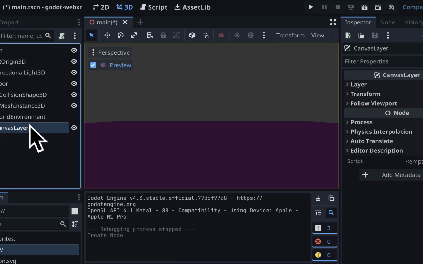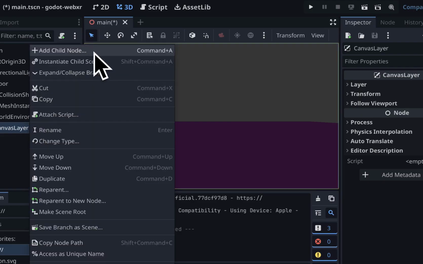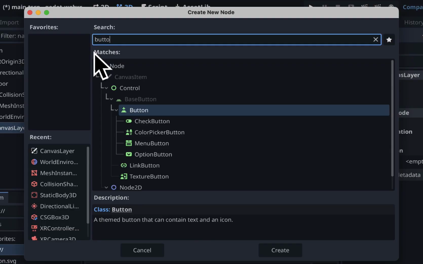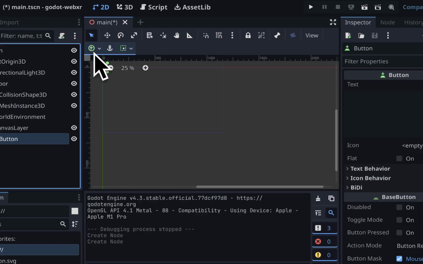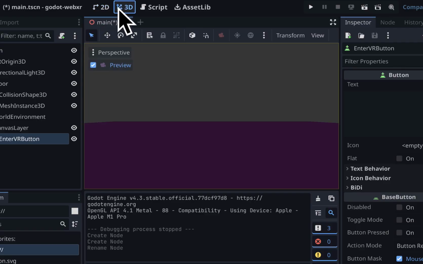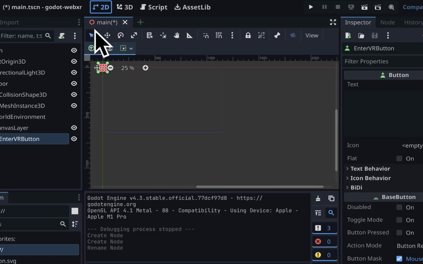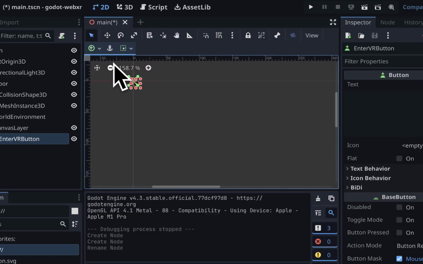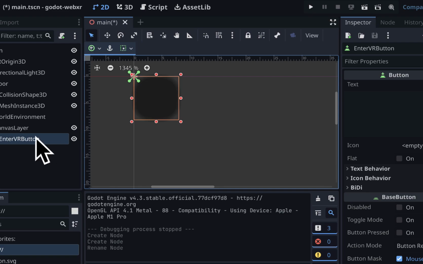So I'll hit enter. Then I'm going to right-click on the canvas layer and add a child node of a button, just a regular themed button. And this is going to be our enter VR button, so we could change its name, so enter VR button. Then you can see the button if you are in the 2D tab of your project. And you can scroll up with the middle mouse button to zoom in on this button.